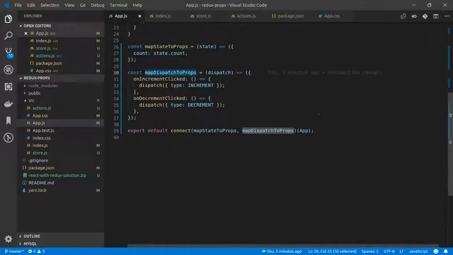Map dispatch to props takes the dispatch function from the store and allows you to create functions that will call dispatch and pass them in as props on your component. And you use both of these to take both the state and the dispatch from the store and marry them into your component without actually using the store itself.